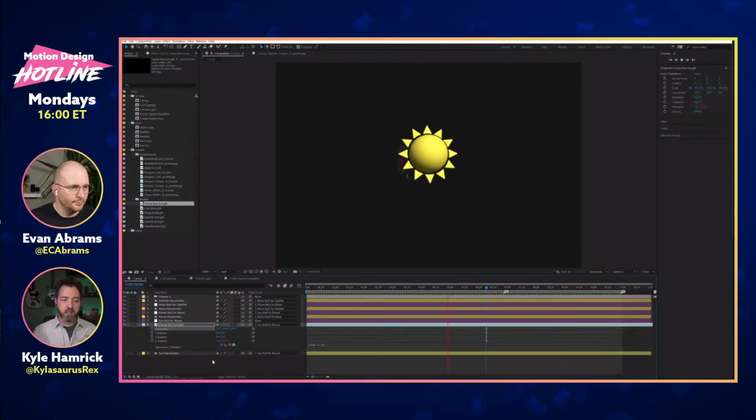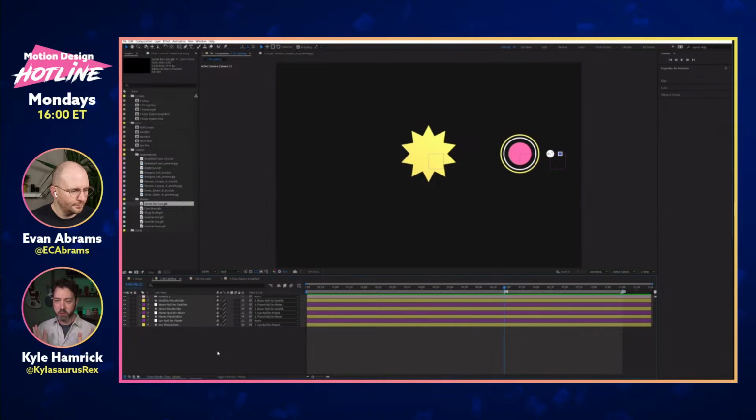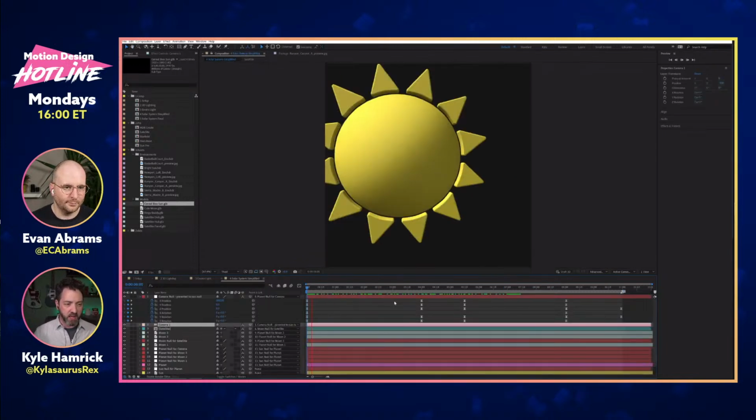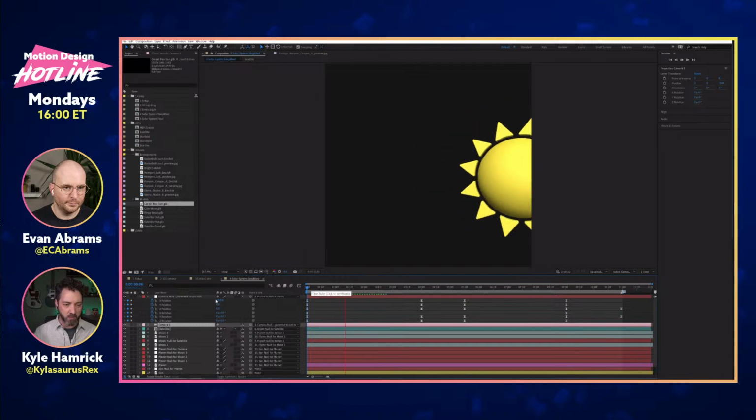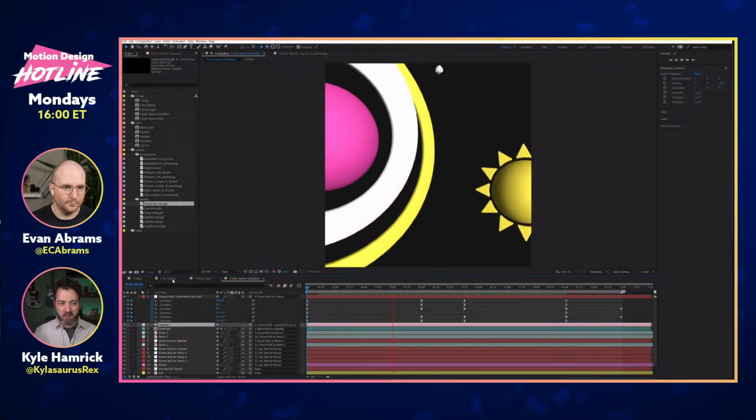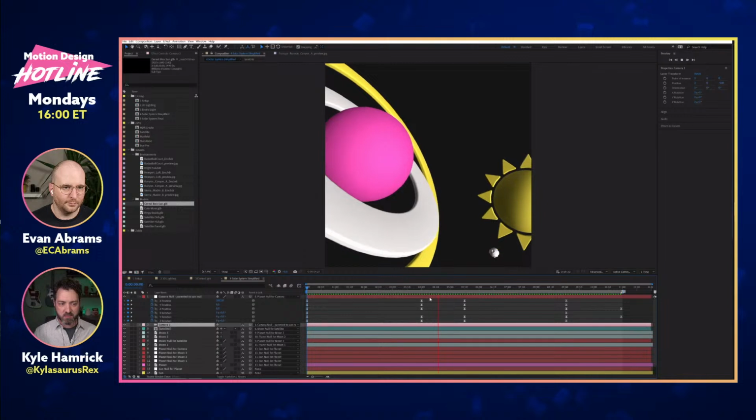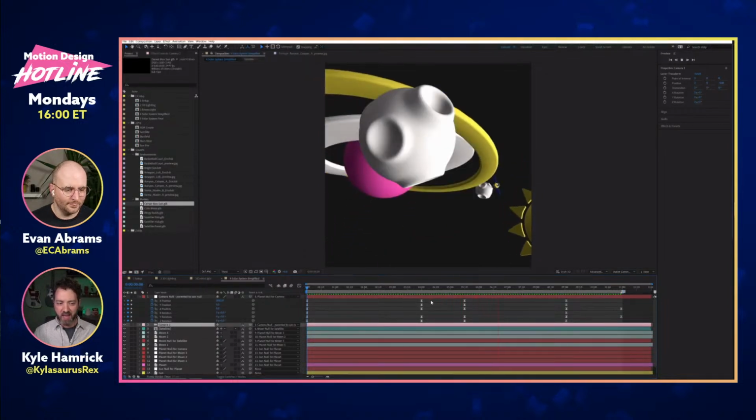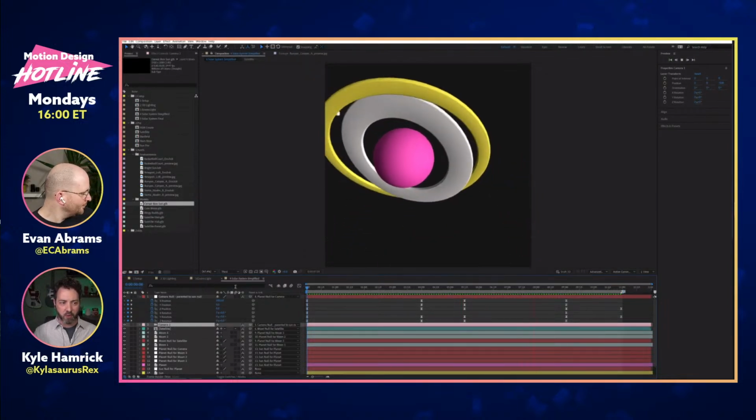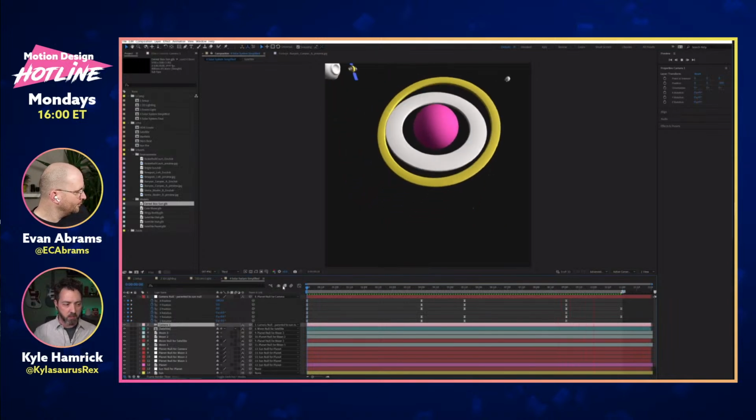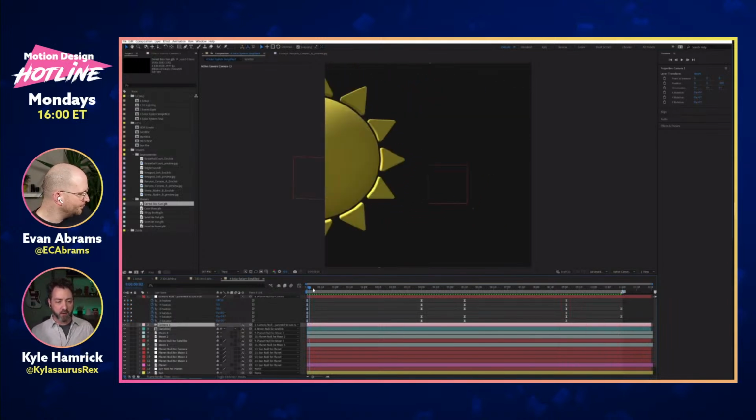So let's talk a little bit about lighting, because that's really what makes 3D stuff look good, right? When 3D stuff is kind of naked, here's the naked version of my little solar system. And it looks fine, but it's way less interesting because everything's just pretty flat, right? Even though they're 3D models. Let's talk a little bit about how lights work here in After Effects.